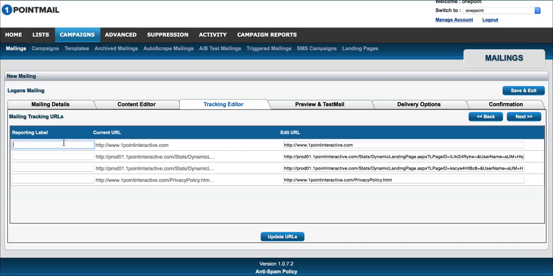You can label these links for the reporting, so when you look at your click tracking, instead of seeing a long, ugly link, you just want it to say homepage, or if this is your pricing page, you can update those links by putting in the labels, clicking Update URLs, and now for the sake of reporting, you're going to have some nice labels. I'm going to go ahead and click Next.